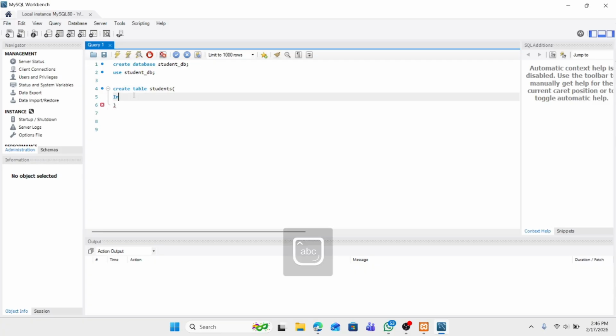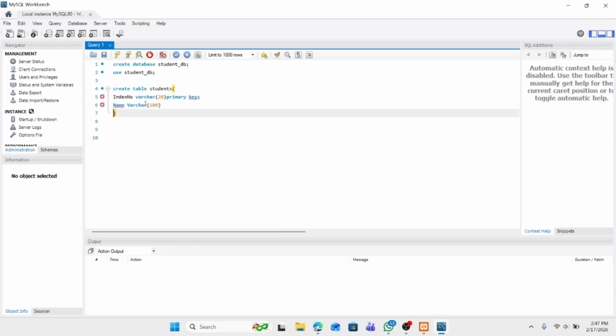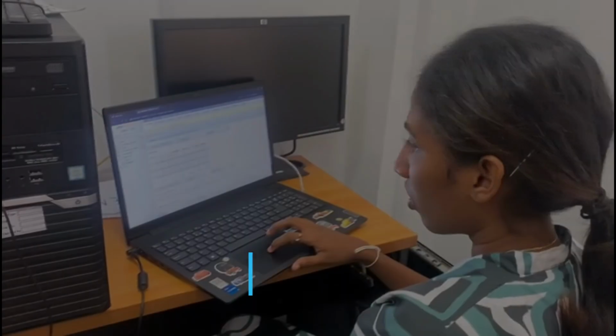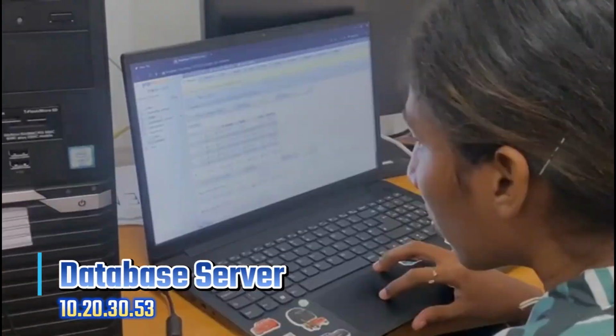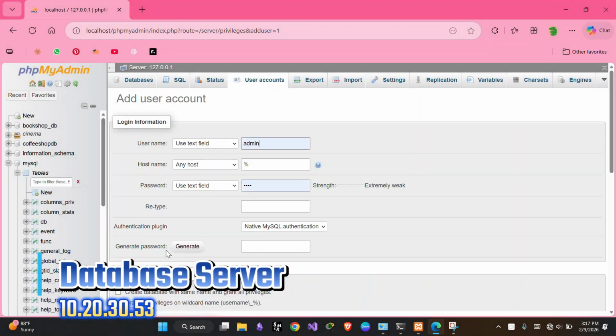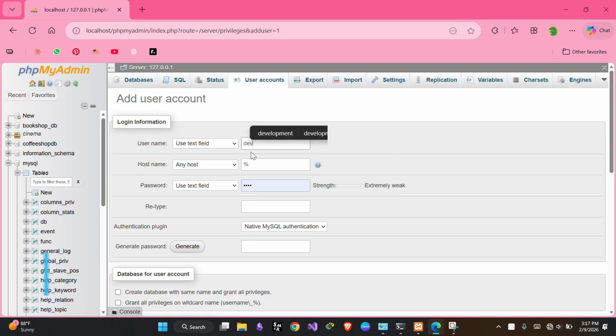First, on the MySQL server with IP address 10.20.30.53, we created a new database named StudentDB. Inside the database, we created a table called Students to store student records required for our web application. Next, we open phpMyAdmin. We navigated to user accounts and selected add new user.